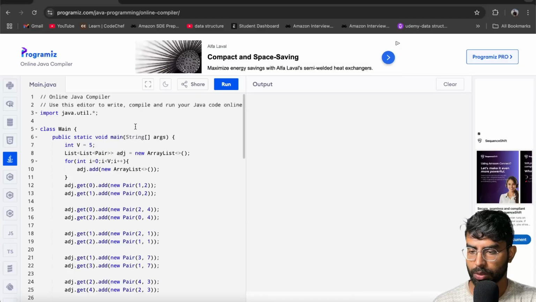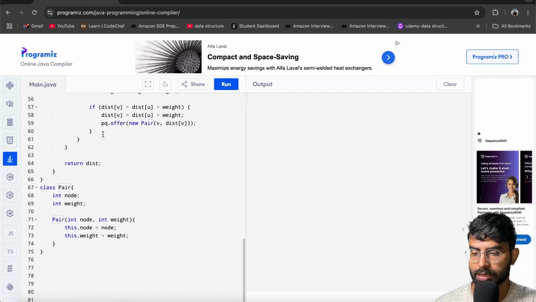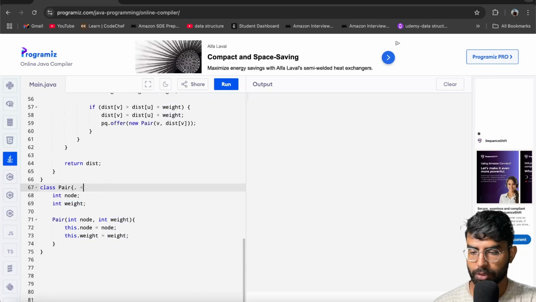Let's check out the code. So this is the main method. Basically we are having the adjacency list, a list of lists, and we are having the pair class. What is in the pair? See, in the pair we are having node and weight. I already explained this part. In the priority queue we will be pushing the pair, right? We are pushing what?